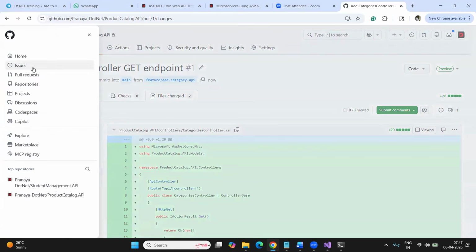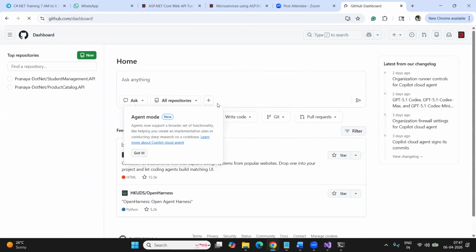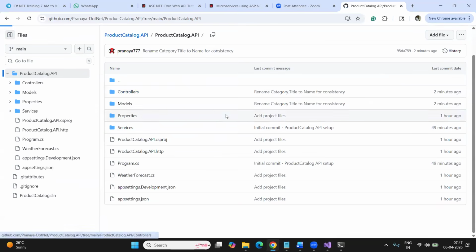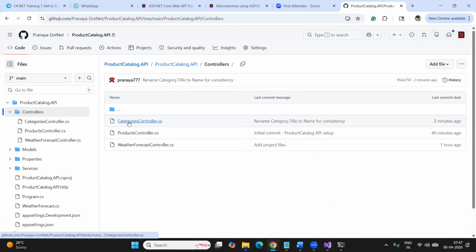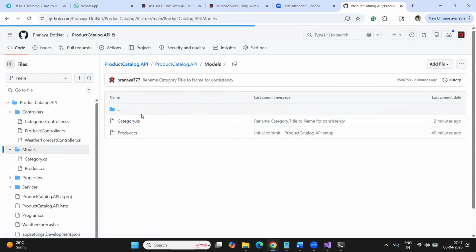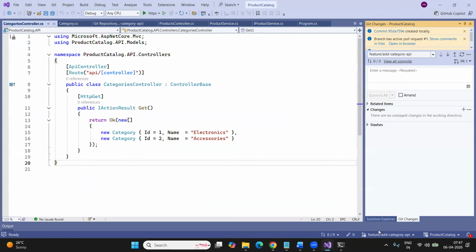So now come to your project home. So this is product catalog. Once you merge this one and come to product catalog.api, here you can see the other controller, categories. And whatever the last comment, that name is visible. Similarly, if you come to this category model, this is now available where? In GitHub. But is the same thing available to my local?